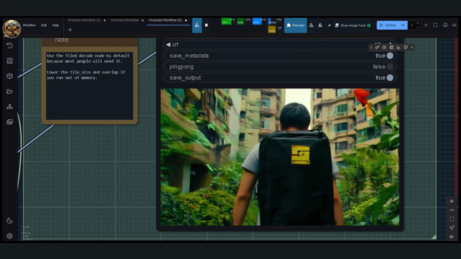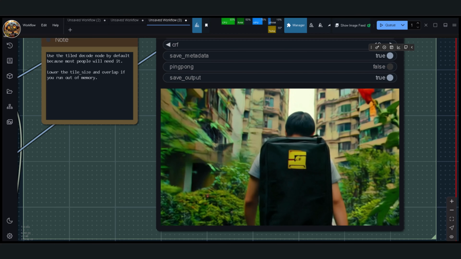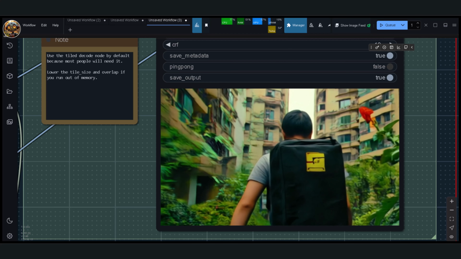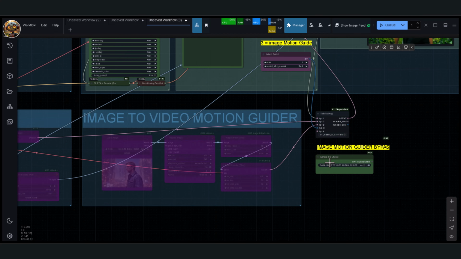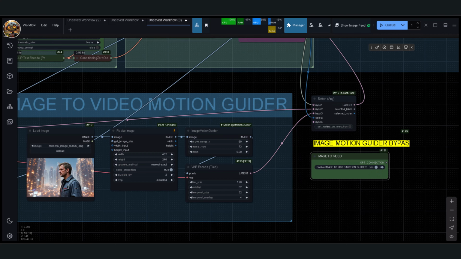I think the quantized model paired with the fast Lora gives much better results than the fast video model. We'll dive deeper into using Loras later, but for now, this looks pretty solid. Next, I'm enabling the image to video motion guider. This group includes an image motion guider node.